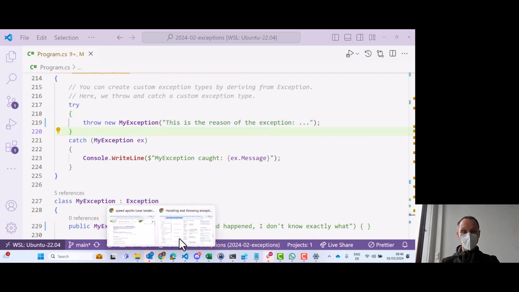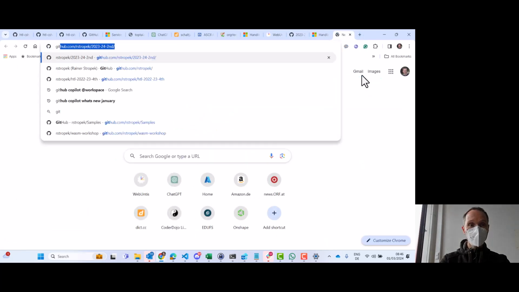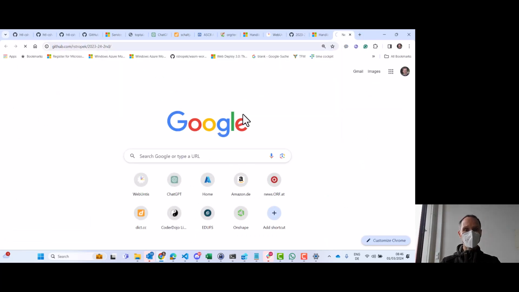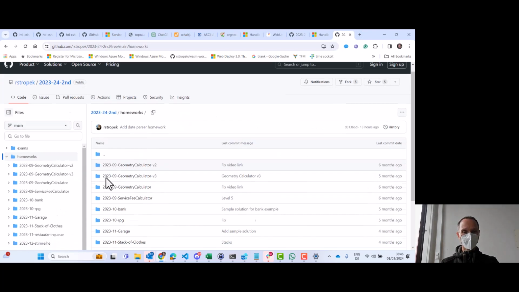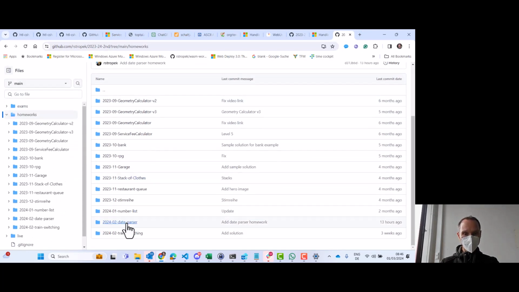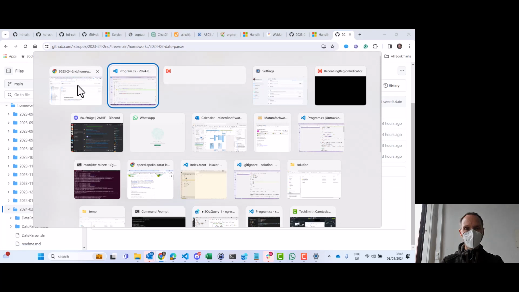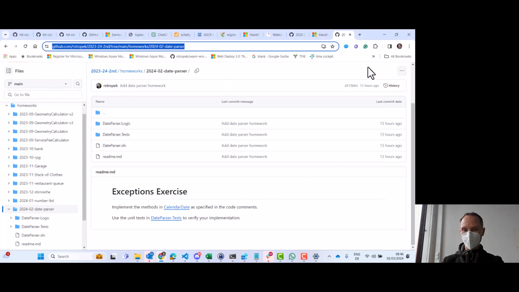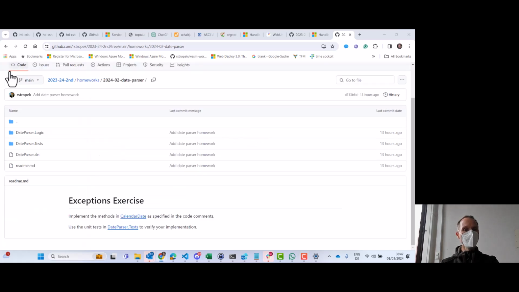So now we are going to practice that. So let me show you what I have prepared for you. I've prepared a small homework for you. This homework can be found exactly here. I will send you this homework through Discord. Please spend time with this homework because exceptions will be important from now on.